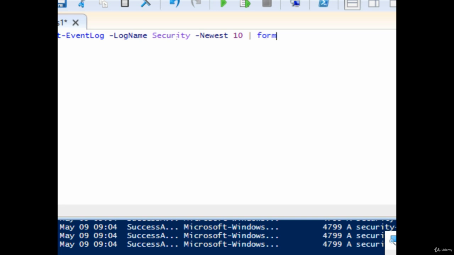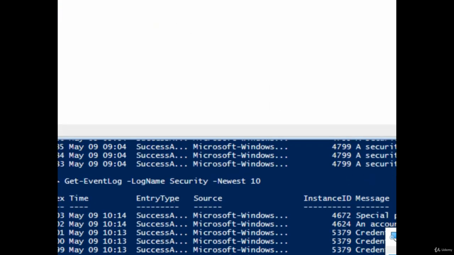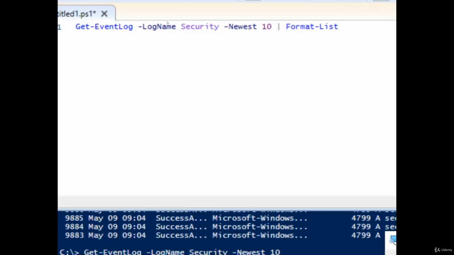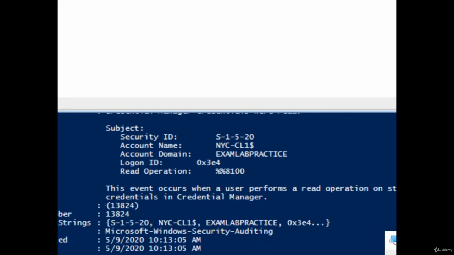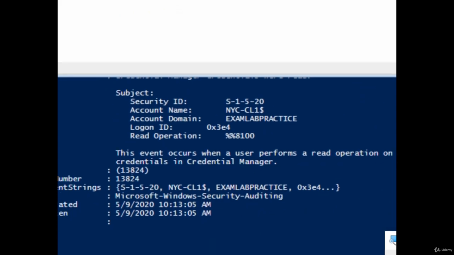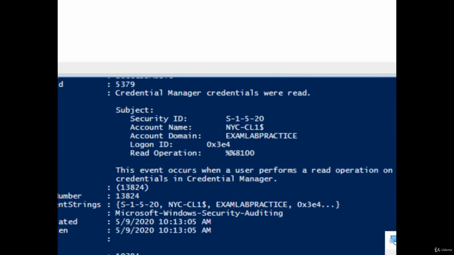I can say format-list. This is going to reformat this information and show it as a list. So watch what happens when I hit play. As you can see, it's going to show me all of that as a list view. So it doesn't summarize it anymore. It shows everything to me.